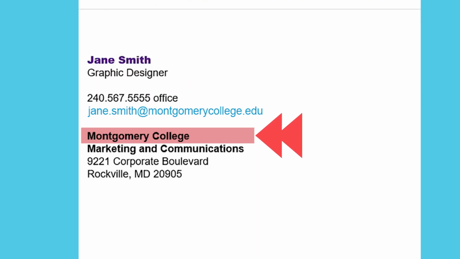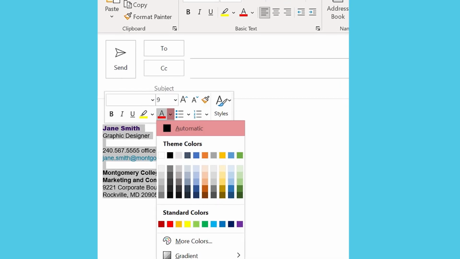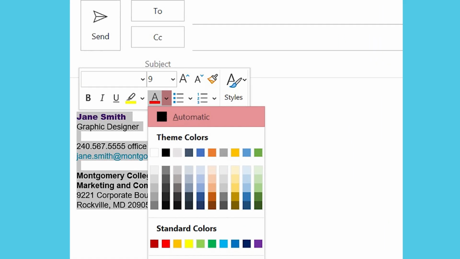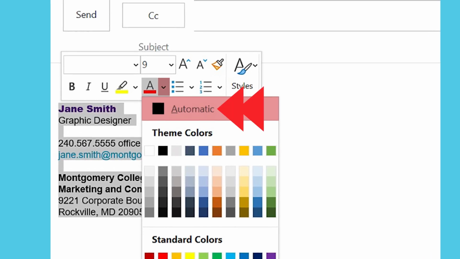Enter Montgomery College above your department or office name. Highlight your entire signature. In the font adjustment menu that appears, click on the arrow next to the font color adjustment icon. Click Automatic to change the font color of your signature to black. Next, send this email to yourself.